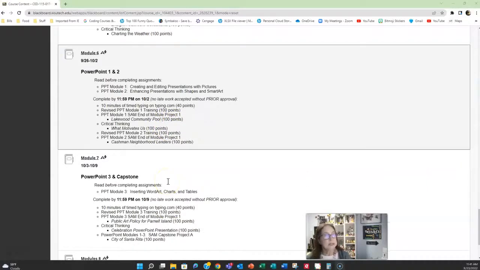You still have your 10 minutes of time typing that you need to take care of and do, and make sure that you include the date in your screenshot for your time typing if you want to get the points. Otherwise, you will get 0 points. I must see the date within the screenshot. And it needs to be between 9:26 and 10:02.